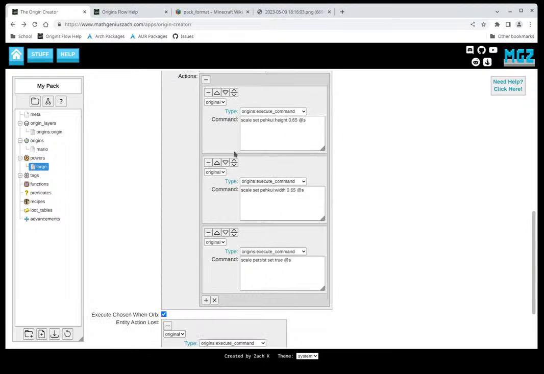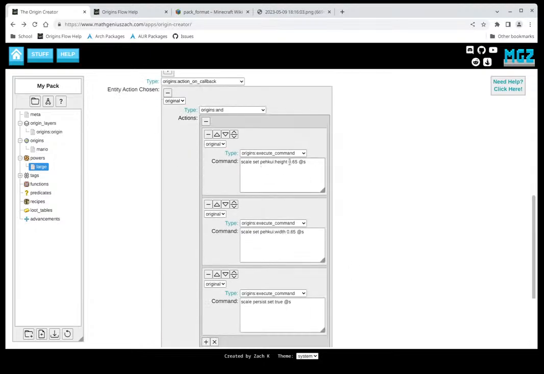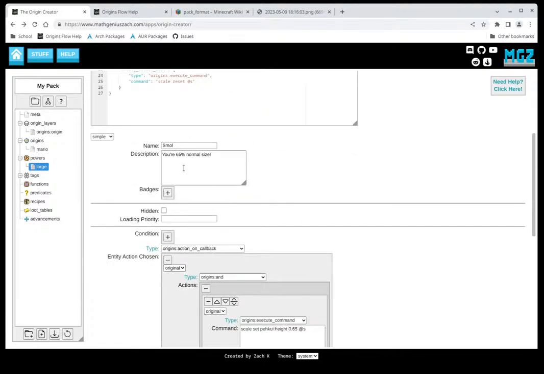So these 3 commands set the height, width, and then this final command actually makes it so it persists on death. After you die, it will save your height and width for whatever power this is. And in this case, it sets it to 0.65, which seems familiar. 65% normal size.